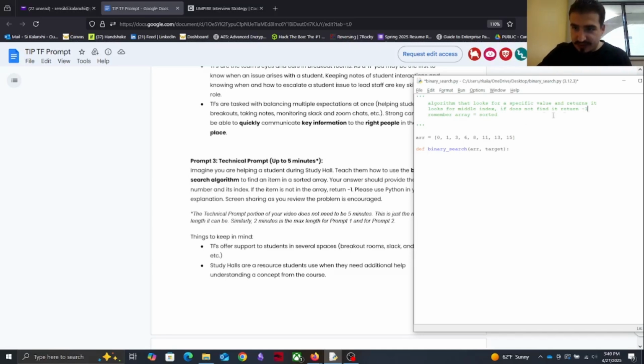Then we're going to create 2 pointers. So what are these pointers used for? We're going to have 2 pointers, left and right. The first pointer is going to be on the first index of the array, and the right is going to be the last index of the array.